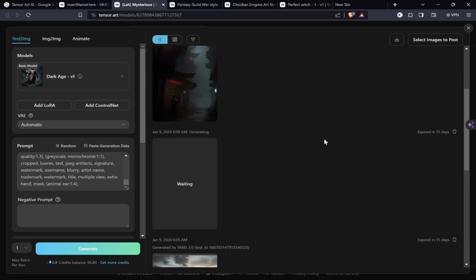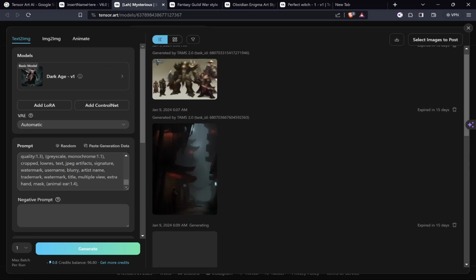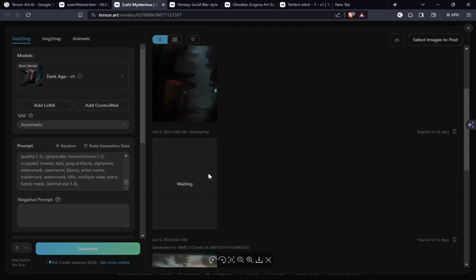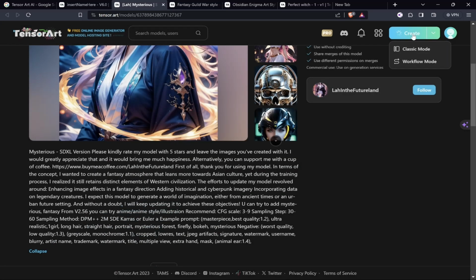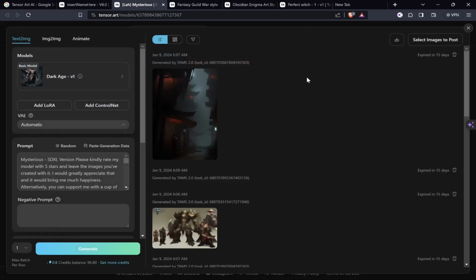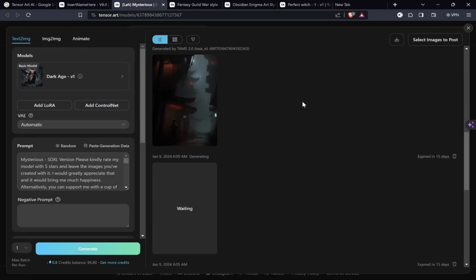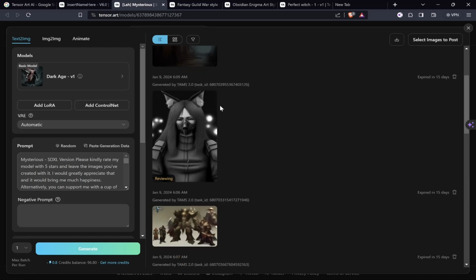So please make sure that the images you are generating will expire automatically in 15 days. So please make sure that you save all the images that you are creating with this AI tool, because it is very necessary. If you're not making sure that they are being saved, you will be worried then. So these are the images that we have created.